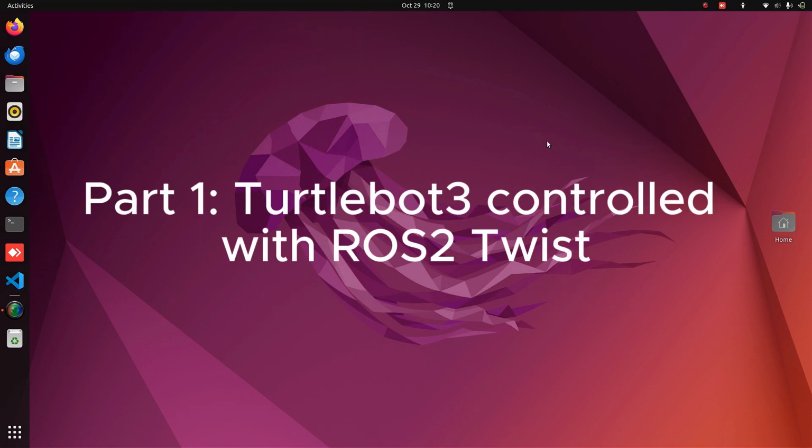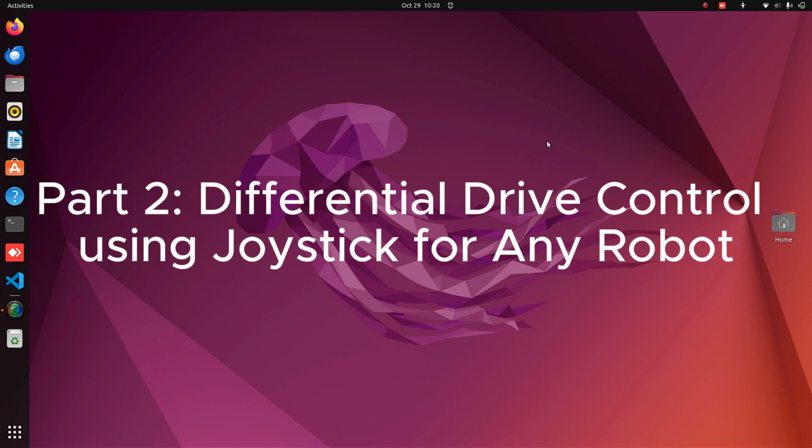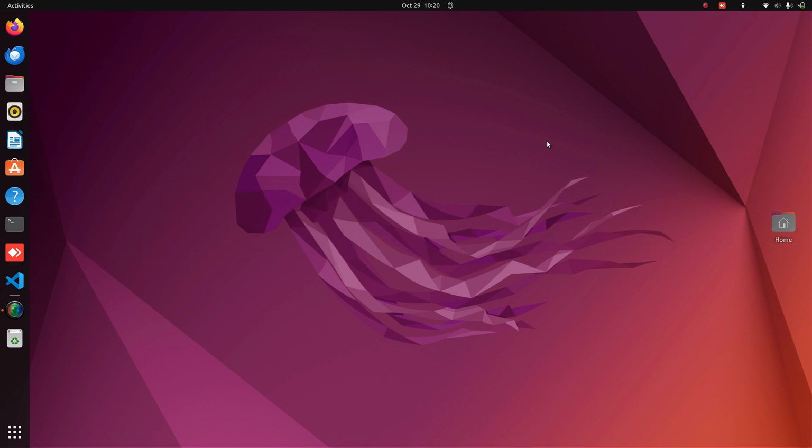In the first part, I will be using TurtleBot 3, which we already imported as a URDF in Isaac Sim in the previous tutorial. We will make the action graph for Differential Drive and control the robot using ROS2 Twist messages. In the next part, we are going to control this robot using a gaming console joystick, and then I will show two other robots and how we will use the same Differential Drive action graph to control them. So to understand the whole concept, please watch both parts so that you will be able to create this for your own robot too. So let's start with part 1.